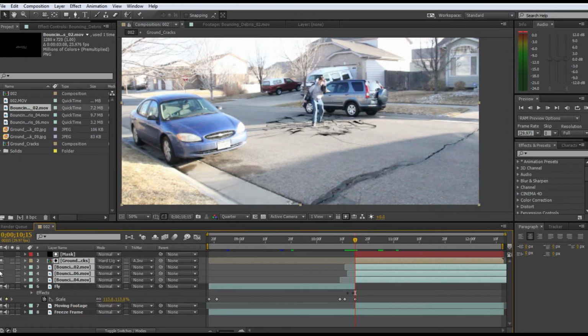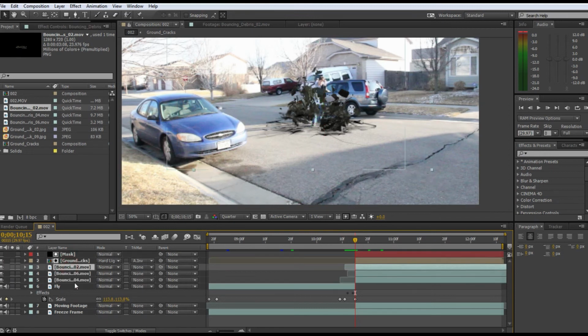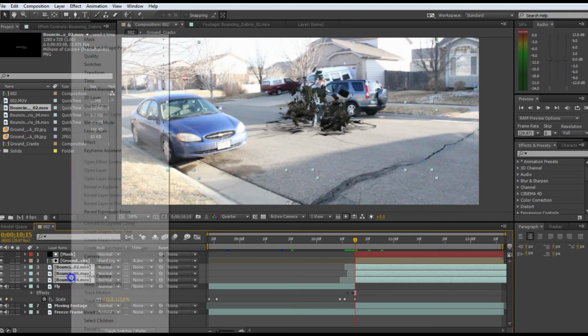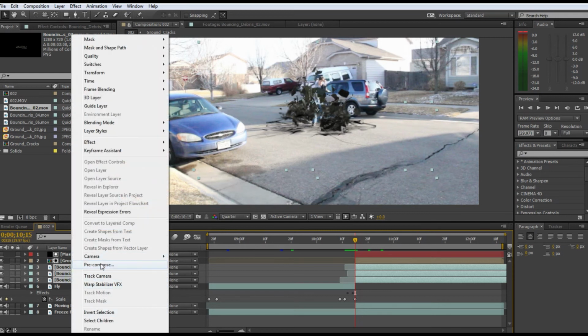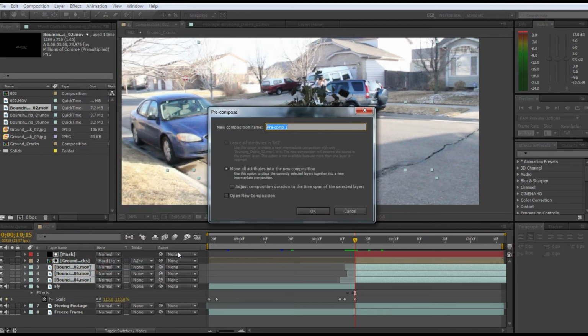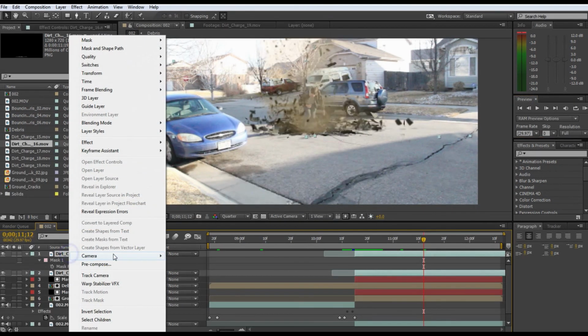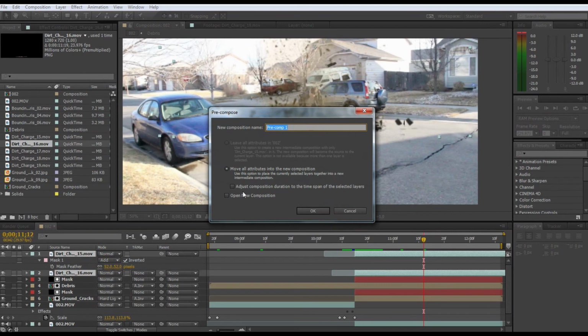So once you have all of the things in there, you're going to want to get your solid debris chunks that bounce. You're going to want to select them all and then right-click, pre-compose them. We'll call them debris, click OK, and then also get your dirt and precompose that one as well.